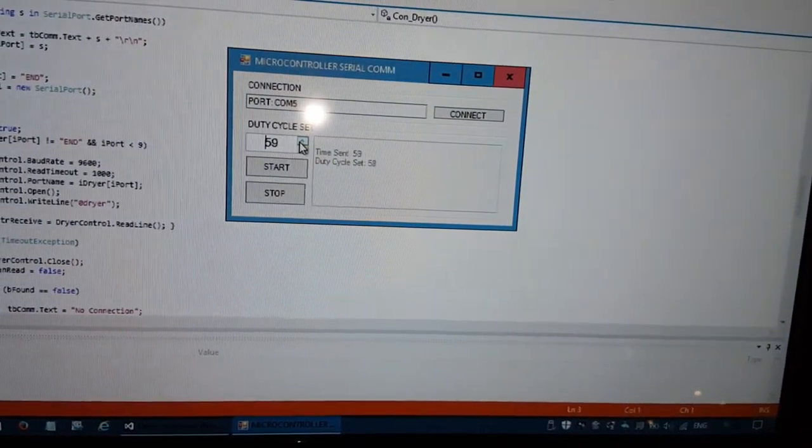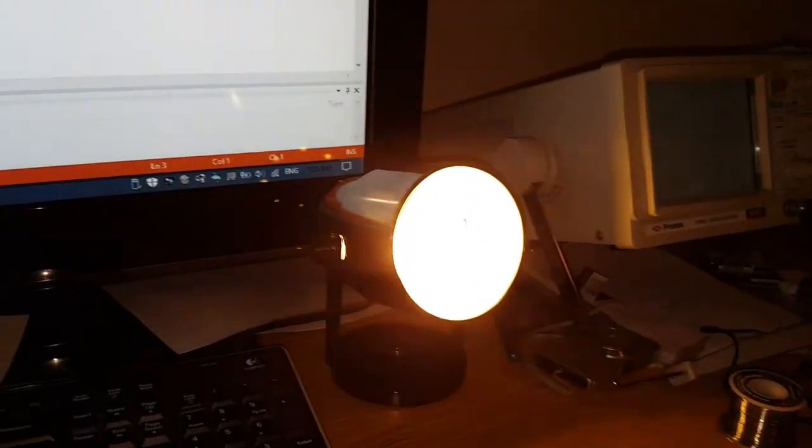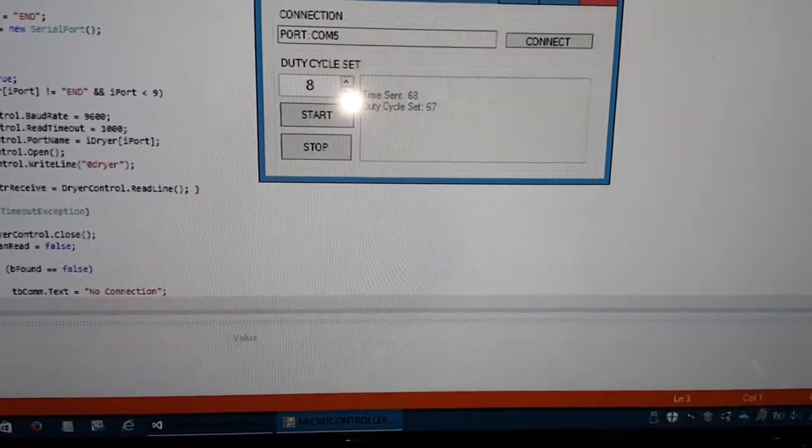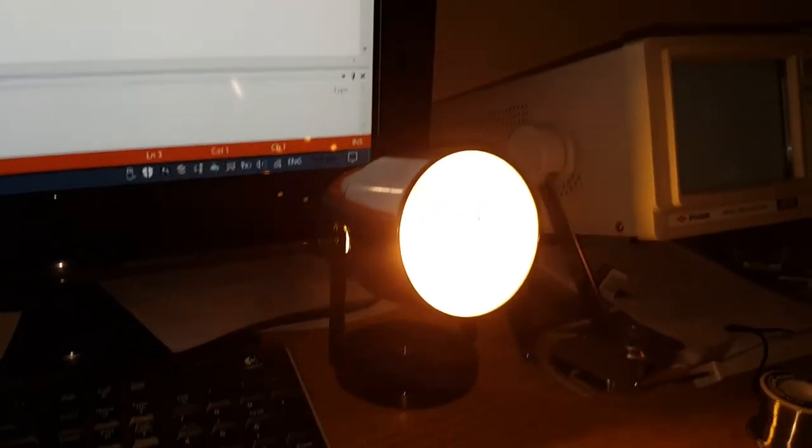As I continue to increase that duty cycle, and we can just go to 80, you can see that strobing effect is almost gone.